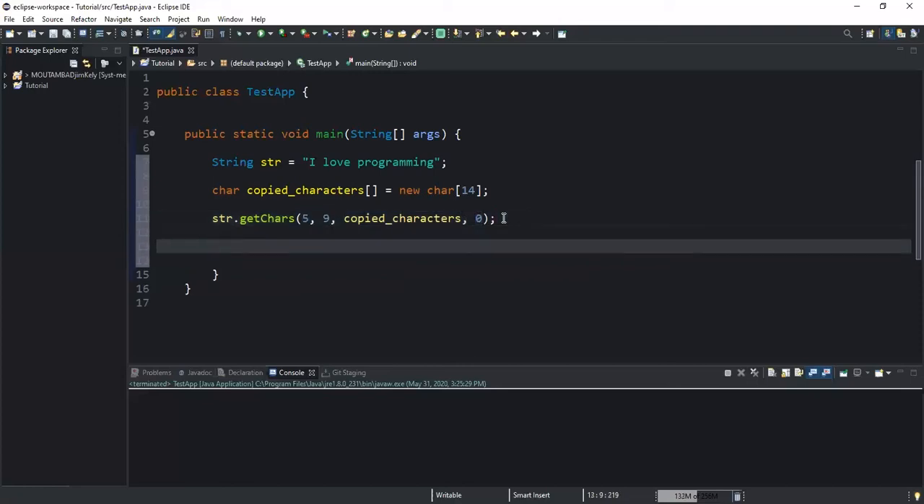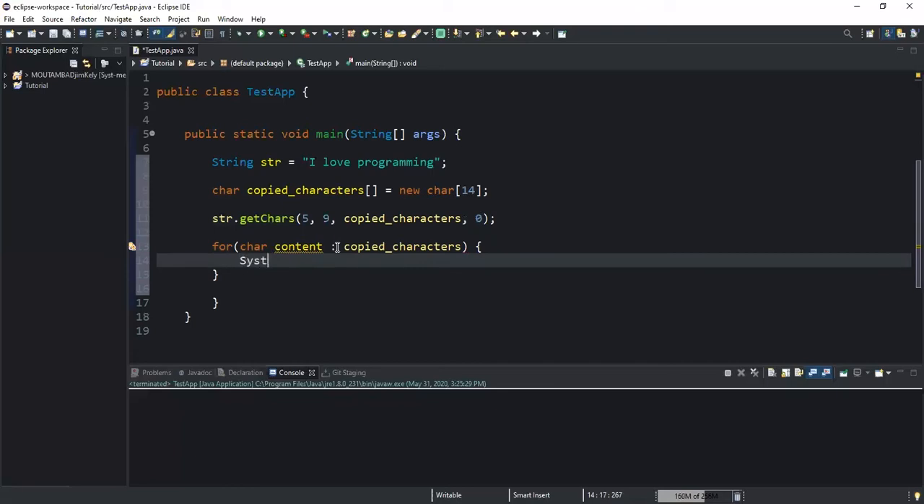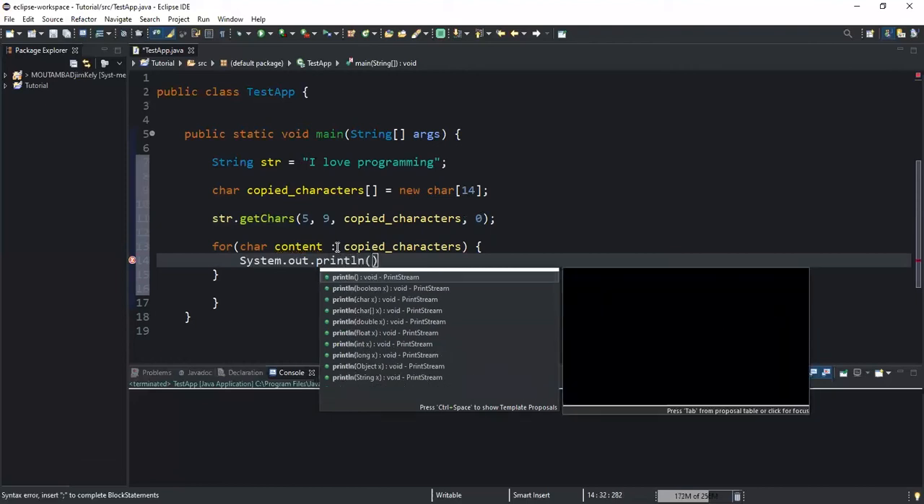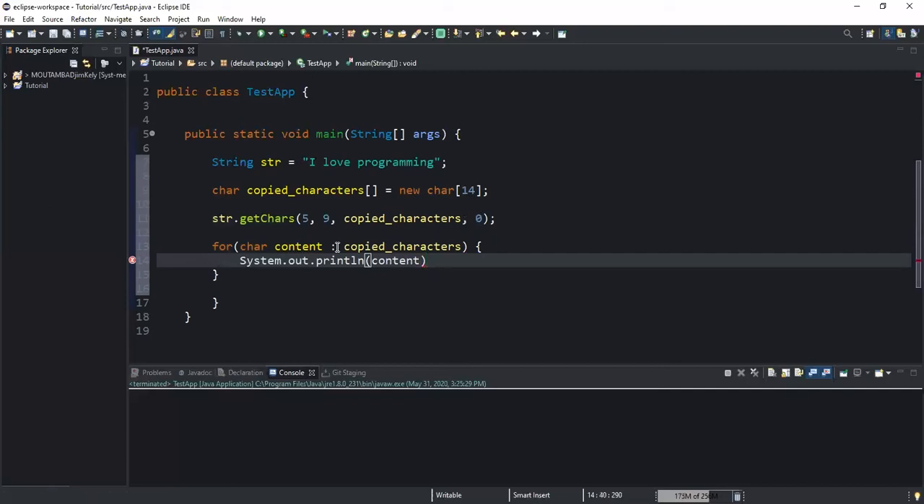So now, in order to output the content of our array, we will do a for loop. So in here, I will declare a character variable that I will call content. So I will pass the value stored in copiedCharacters inside this content here. So I will say copiedCharacters, and in here I will write an output statement. So System.out.println and content like this. I need to make sure that I have my semicolon like this.